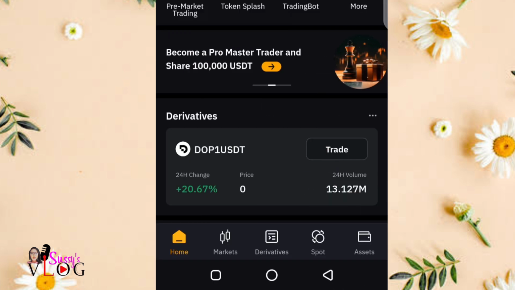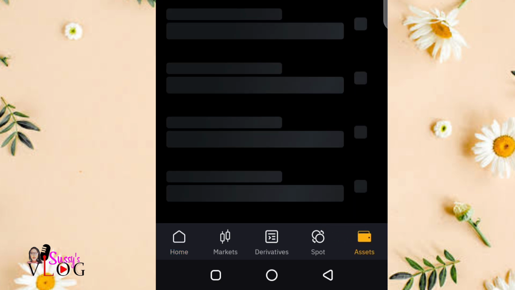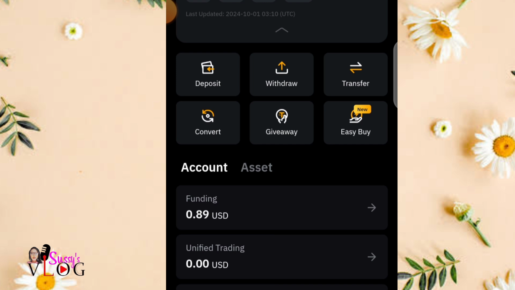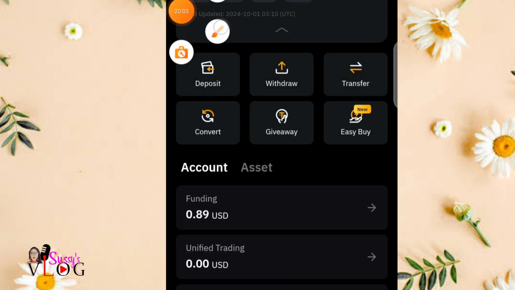I'll click on assets here, and once I click on assets, it will bring me to this platform. You see this platform here. Now you will make sure that what you want to send, the USD you want to send, is in your funding account first. Do you guys get it? Make sure it is in your funding account first. I've shared severally how to transfer from Unified to funding, so I'm not going into that. Make sure it's in your funding account first.